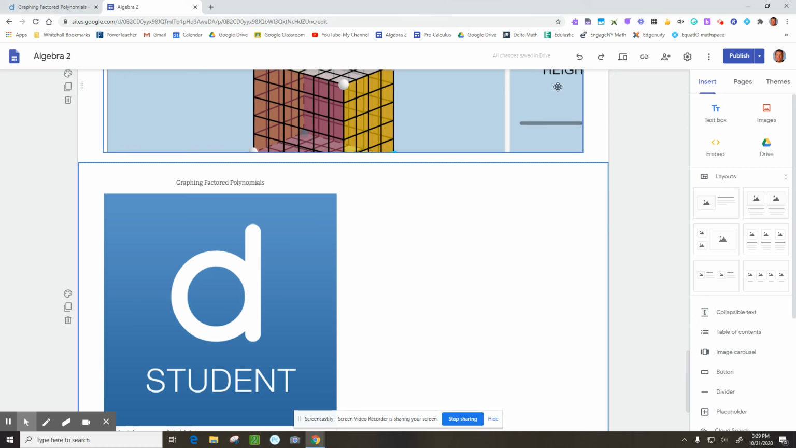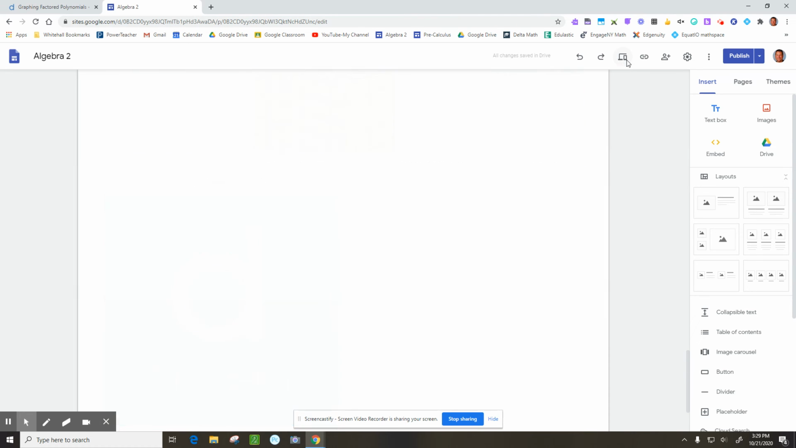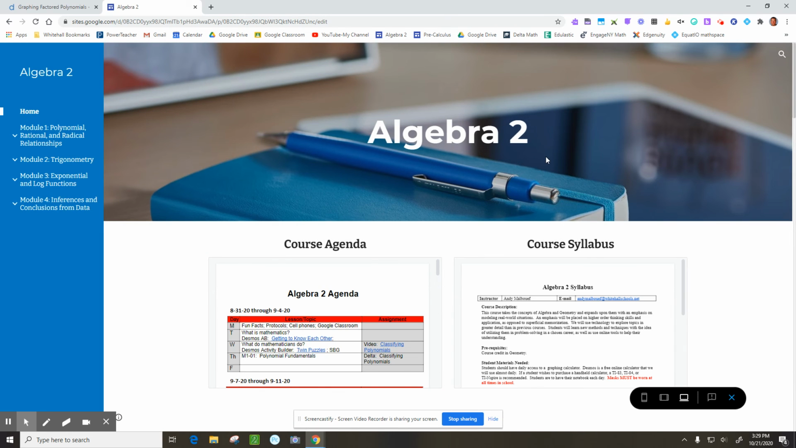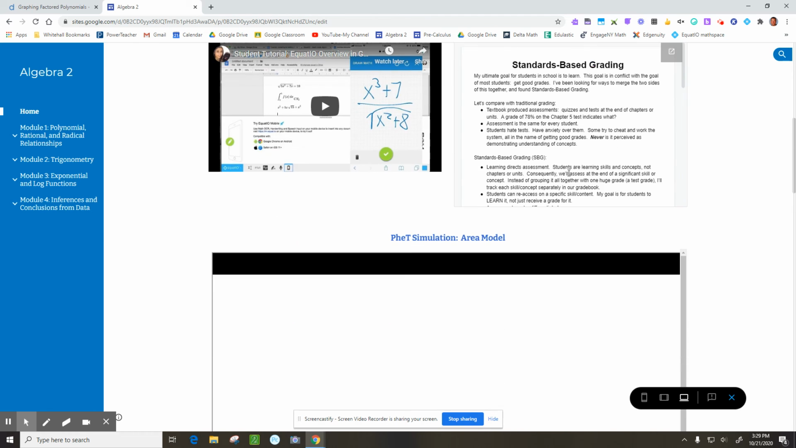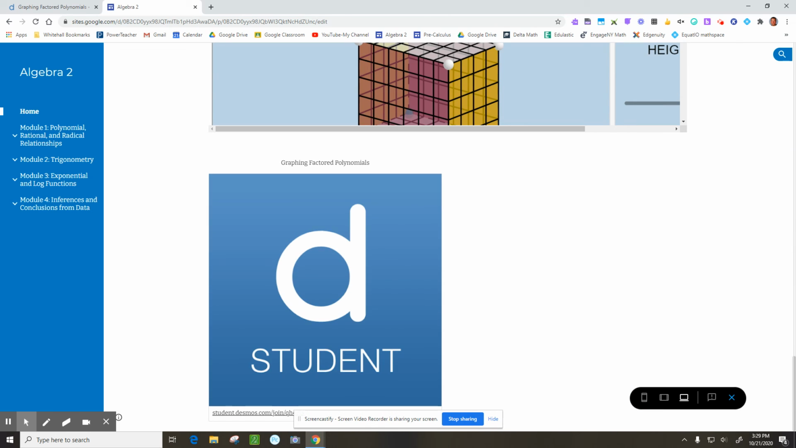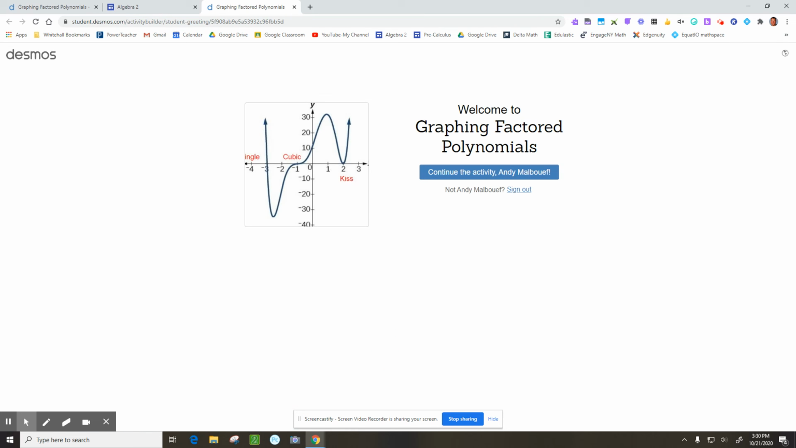So when I'm all set with that, let's take a look at what that looks like. So I'm going to go up here to preview mode. And this will be from a student or parent perspective, anybody that has access to this site. And I'm on the home page here. So if I scroll down to the very bottom, here's my activity and the title. Now, if I just click on the activity, it'll take me to a new page, and it'll open up a new tab. And here's that same activity from a student perspective.